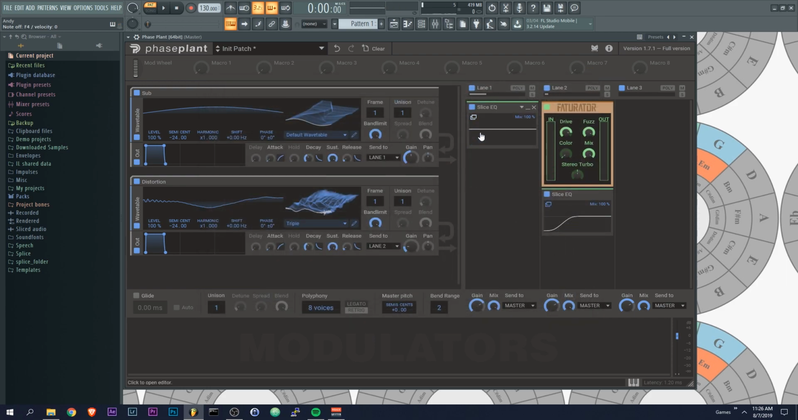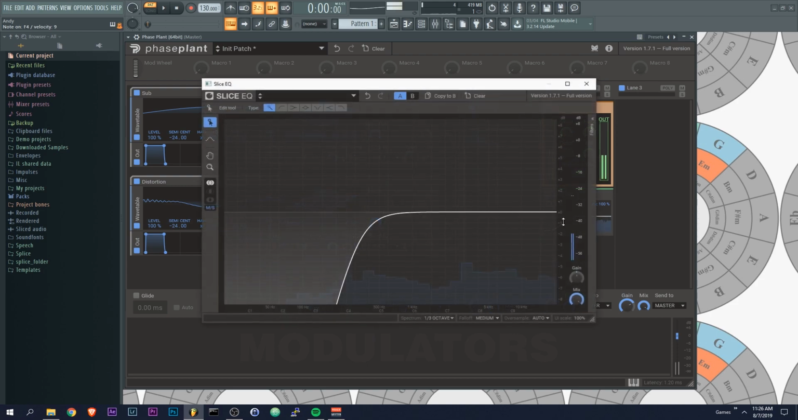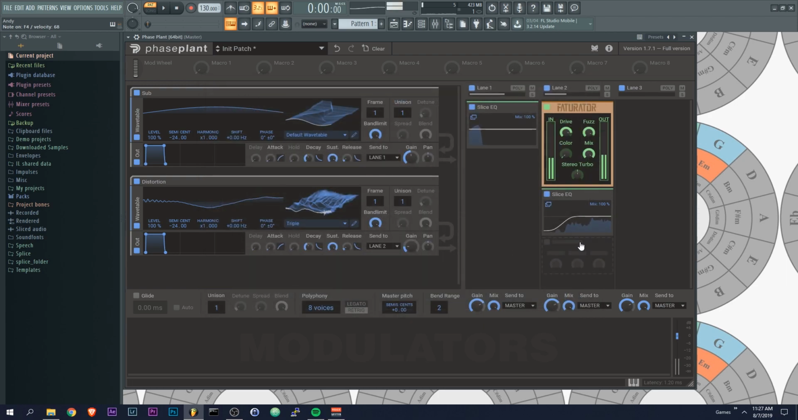So our sub is hitting probably right around 45 hertz or whatever. I guess it depends on the note you're playing, but I'm just slicing out those frequencies from our high end one. I feel like I'm not explaining that well at all, but hopefully you follow along and that makes sense to you. So we have our sub going to lane one and then going to master.